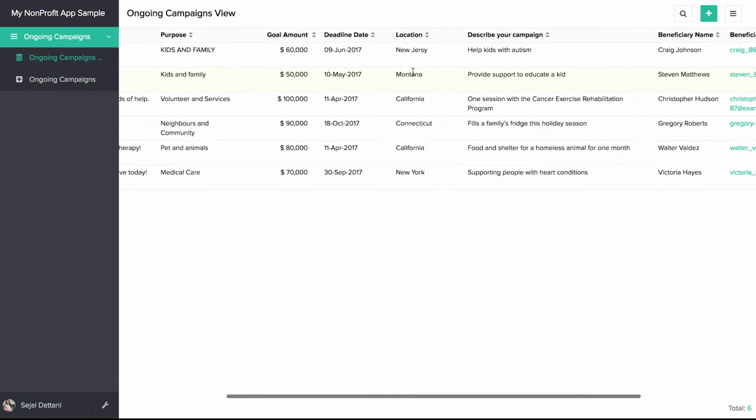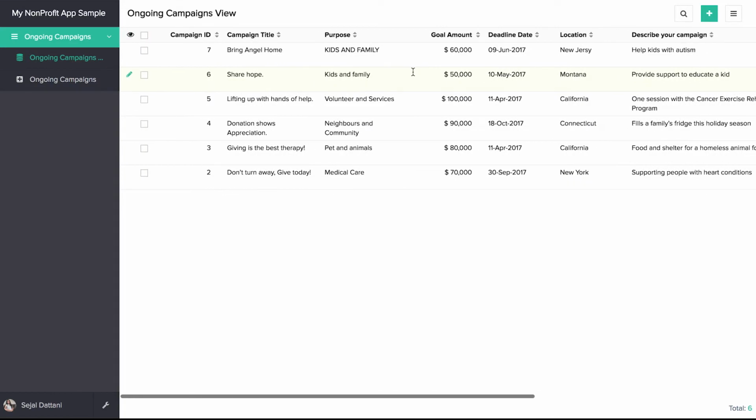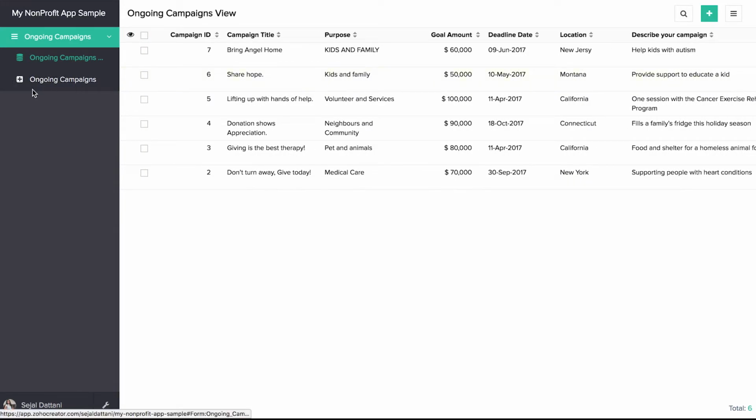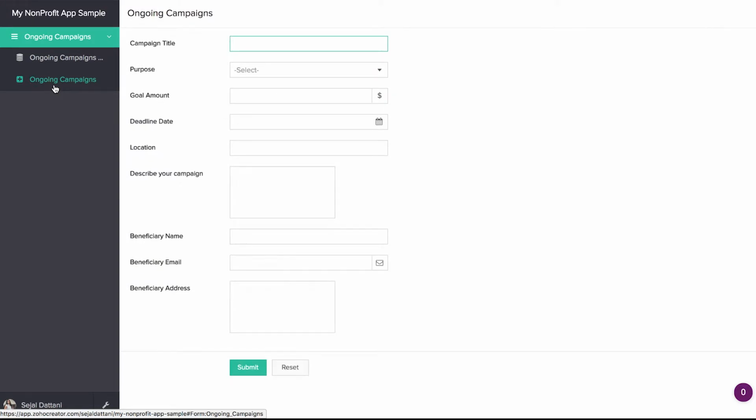So this is the list report. You have all your details, the campaign, the goal amount, where it's happening, who's the beneficiary, and so on. Next we have something else here. Let's click on that. Okay, this is the form which has been created for the report that we just saw, which has all the columns as fields here. The campaign title, the purpose, and so on. So this particular form can be accessed by your admin team in your non-profit organization, and they can use it to record details about the campaigns that they initiate.